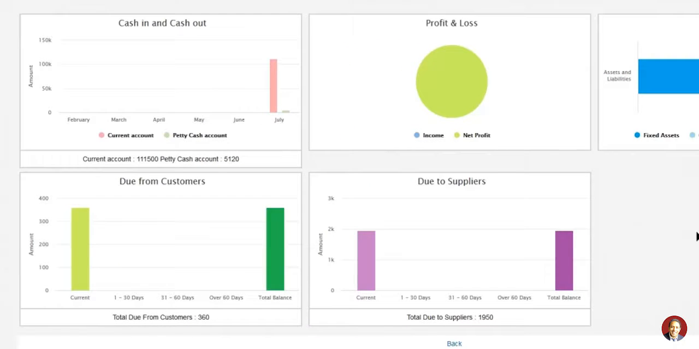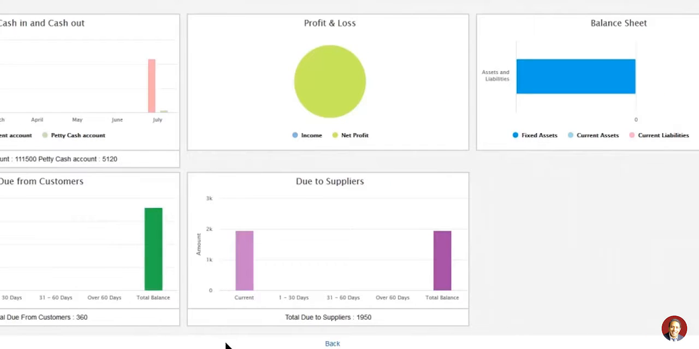The due from customers will show you all outstanding sales invoices over a 30-day, 60-day, and a greater than 60-day period. Best to make sure there are no invoices outstanding more than 60 days. The due to suppliers graph will show you all your supplier bills that are outstanding, also over a 30-day, 60-day, and greater than 60-day period. As with your sales invoices, best not to let your supplier bills go unpaid for more than 30 days.